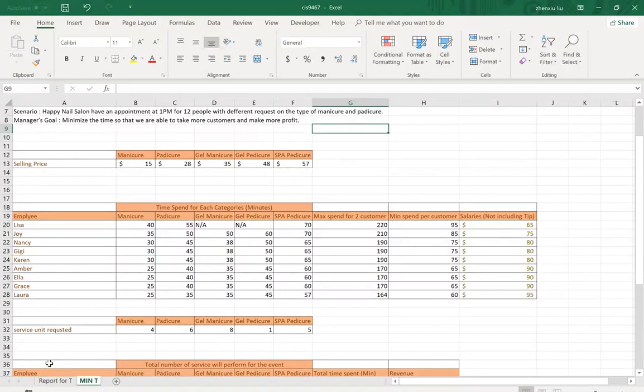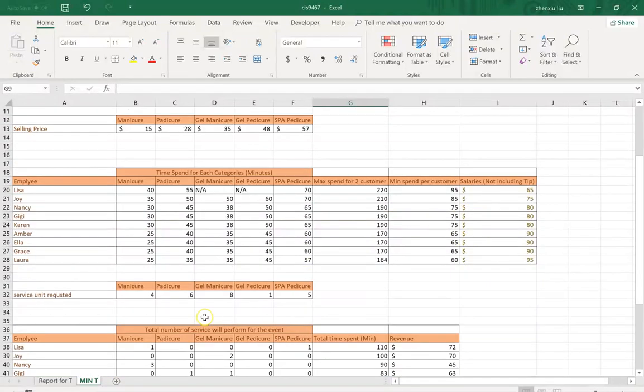Secondly, we need to know the service time that each employee will spend on each type of service category, both the maximum and minimum time that they will spend per customer, and also their salary levels.